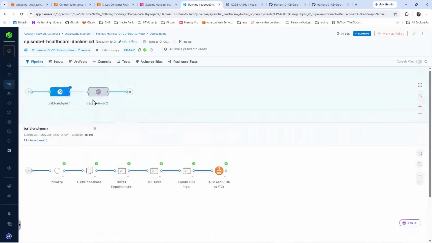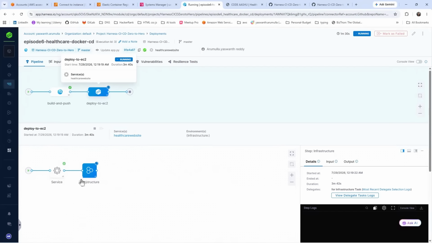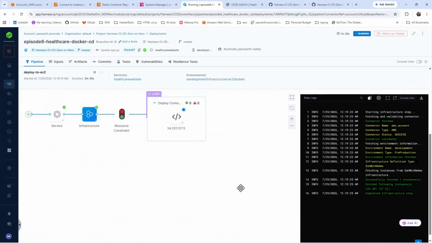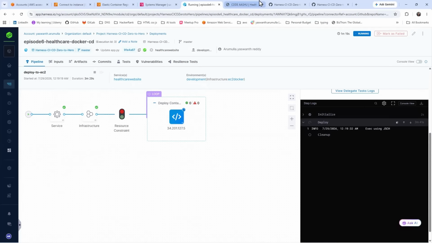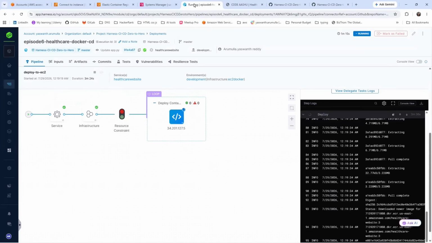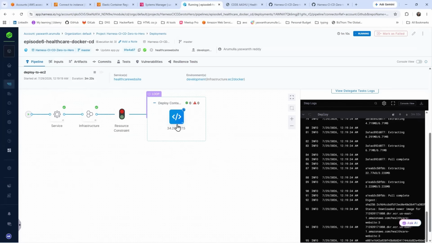Okay, build, and then services is done, infrastructure is active, and resources and deployment. See, application is still running. So application is still running. This step has no problem. The previous build is success.